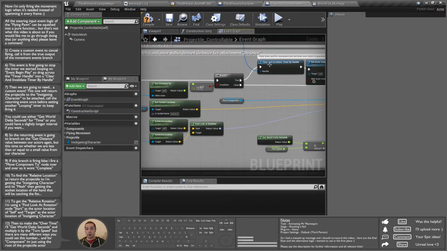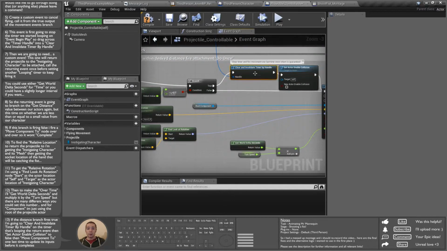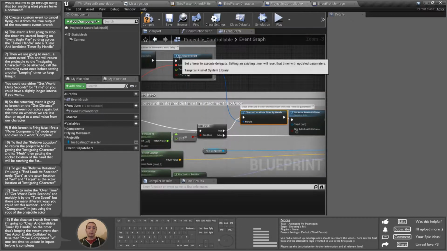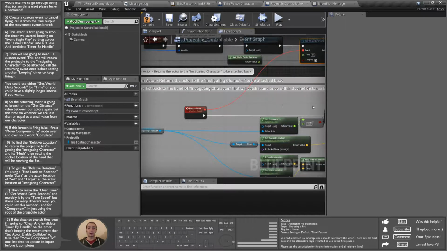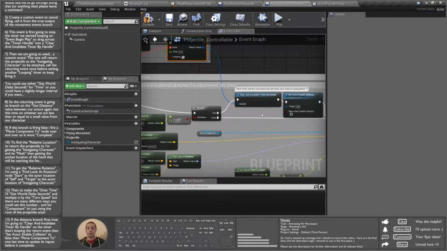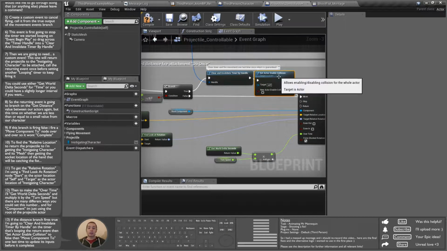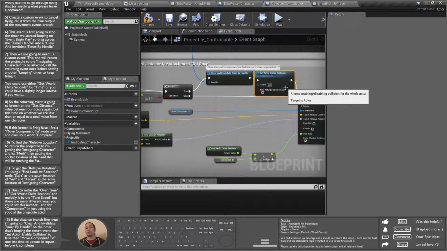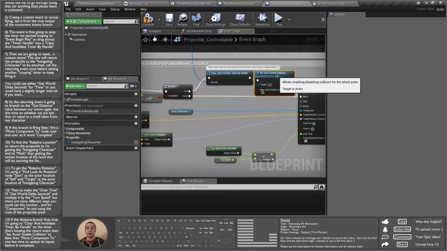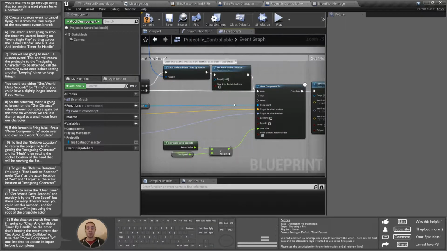So when that fires true, I'm clearing and invalidating the timer again. So that's the timer that's firing this return actor. So we clear that so it doesn't fire anymore because we don't need to keep firing it. Then I'm setting actor enable collision to nothing. I'm about to destroy this actor over the next event, so I'm just disabling its collision so we don't accidentally hit ourselves with it when it gets really close.